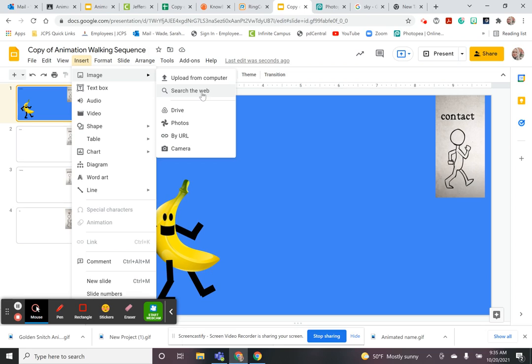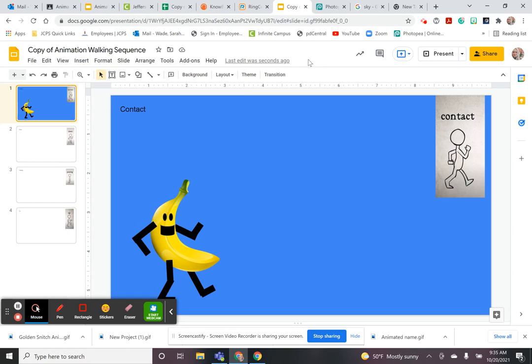Additionally, if you are having trouble finding a picture that has no background, you can use the skills you've already learned using photop.com to take any image you want and remove the background if that is something that you are interested in doing.